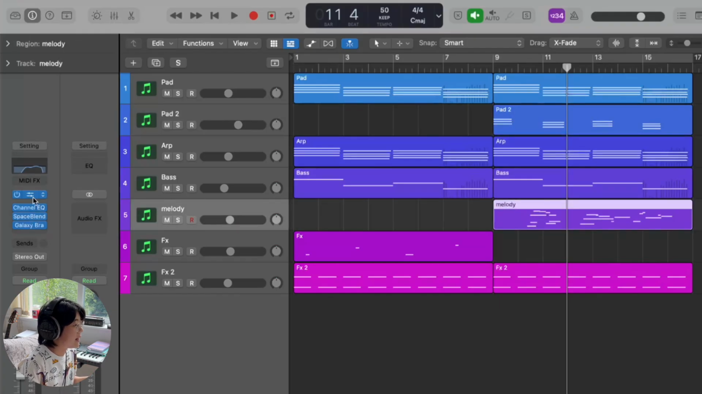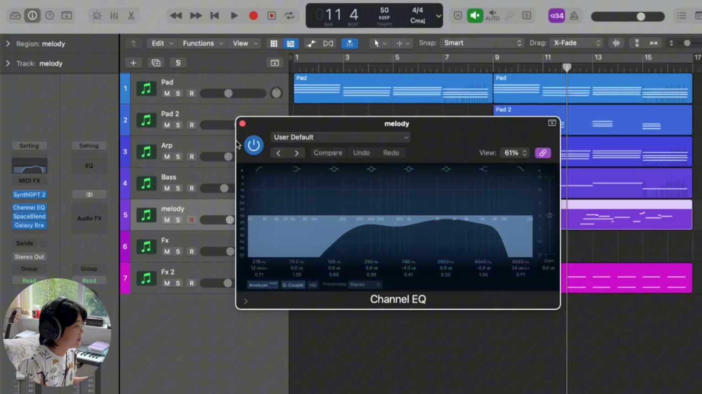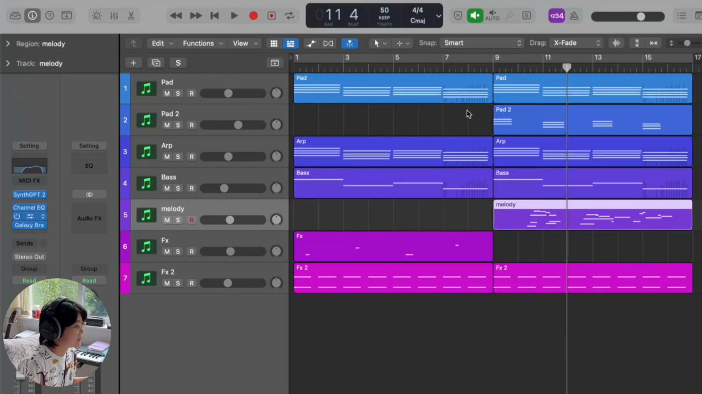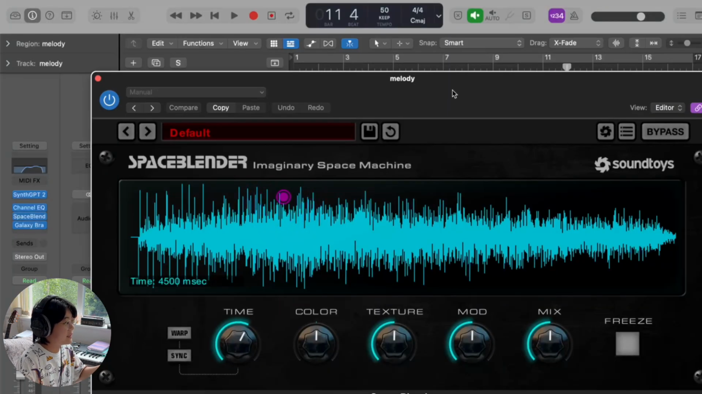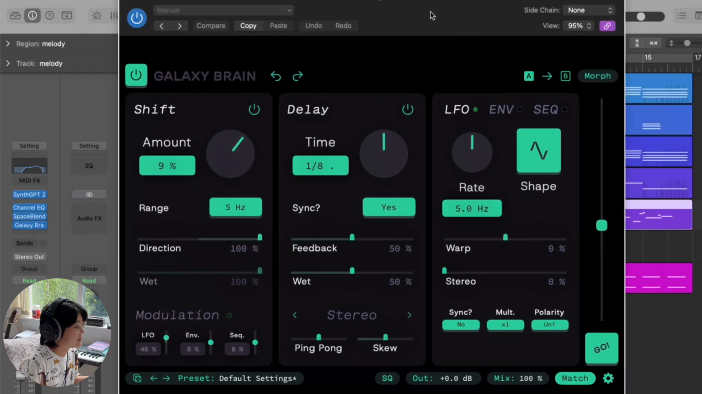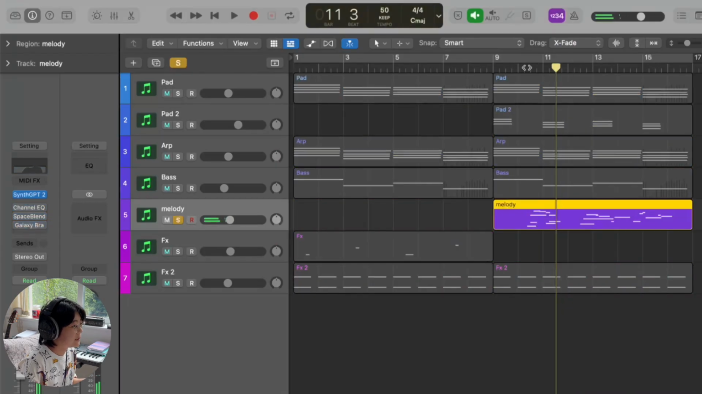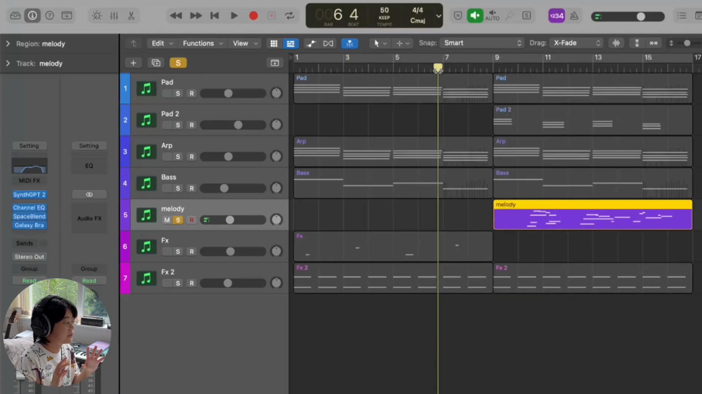After that, I made the first melody type of sound. So I used "soft marimba for ambient." And then I also EQ'd a little bit and added this Space Blender to create a supermassive reverb sound. And once again I added this Gassy Blend to give some more delay texture. So here's the before sound. To be honest, it's sounding good for just the marimba. So after the plugins, it turned out so beautiful.